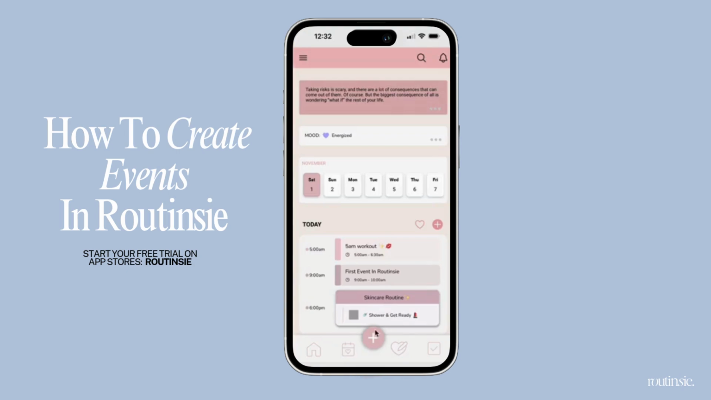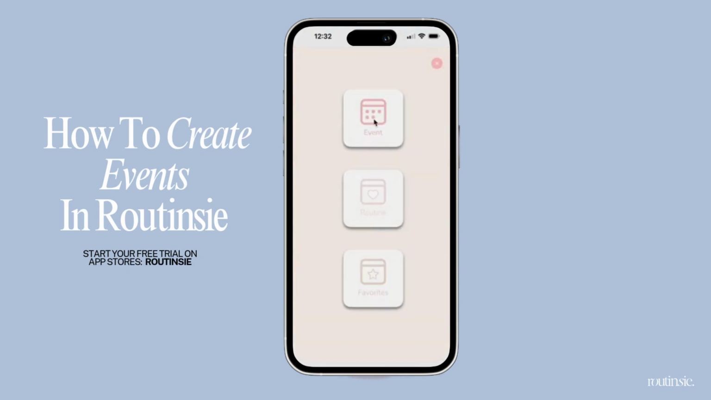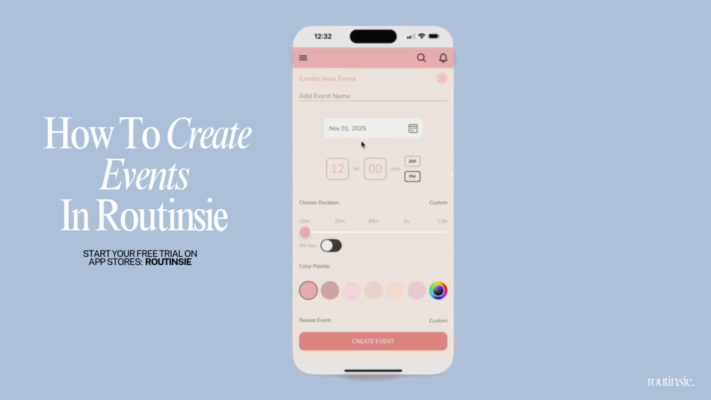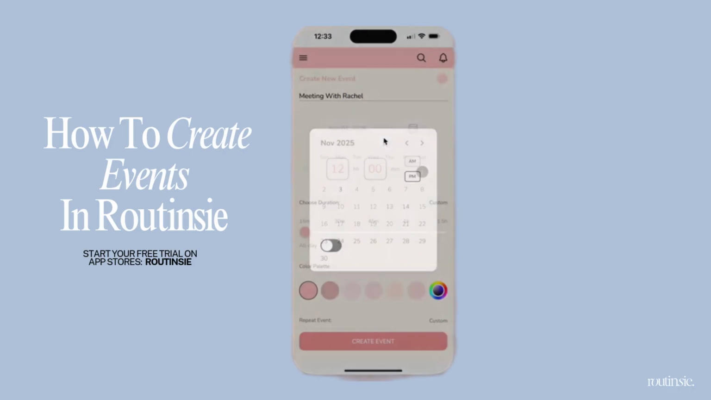Again into Routinsie. Routinsie is just like any other calendar app. When you go to create an event, it can be a meeting or it could be a task or something that you just want to live in your schedule as an event. So we're going to go in and we're going to name, this is where you're going to put the title of the event. So let's say you have a meeting with Rachel today, which is my name.